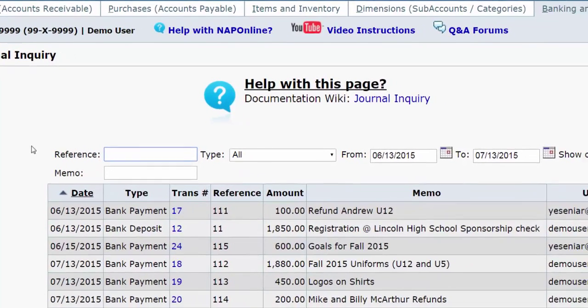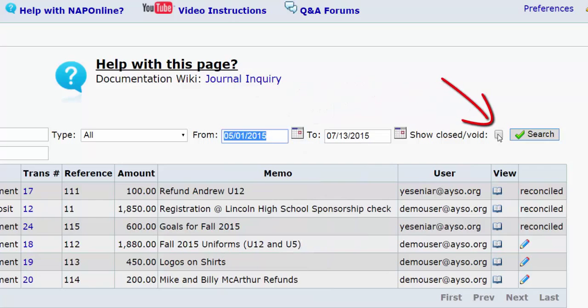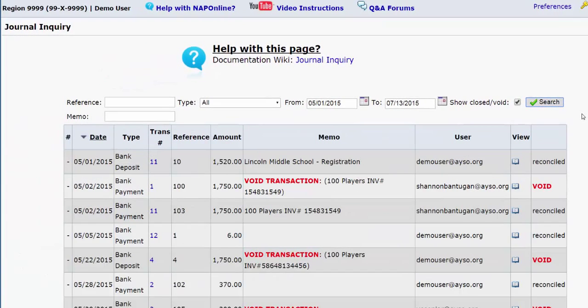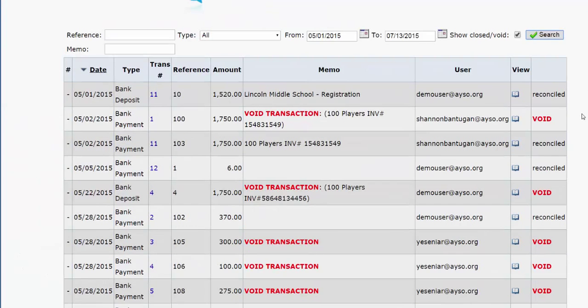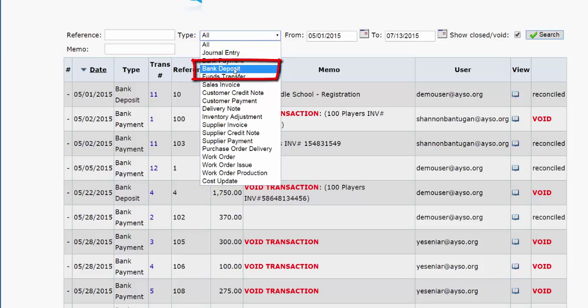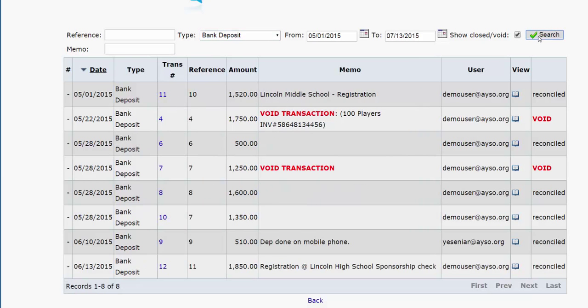I can also search by selecting the date range I am looking for. If the date range includes a closed month, I will have to select this checkbox so that my closed transactions are visible. More on closed transactions later. You can narrow your search by selecting the type of transaction. For example, if I was looking for a bank deposit for this month, I would want to filter it by the type bank deposit in order to narrow the amount of transactions displayed.